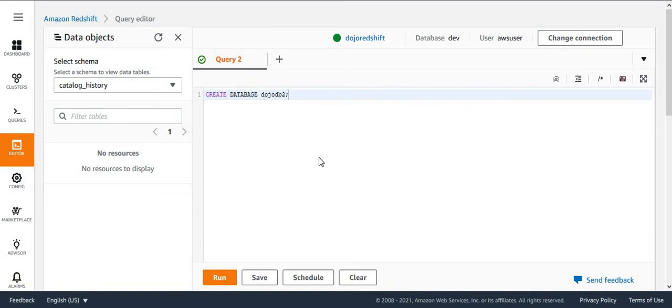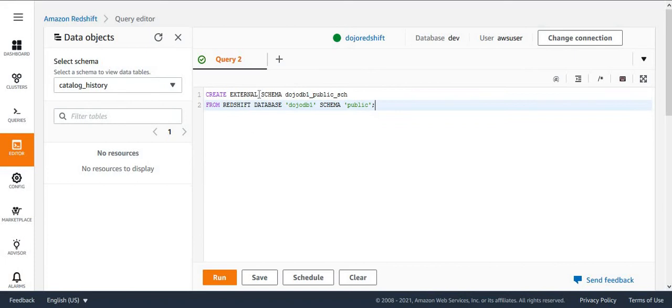The first thing I need to do is to create the schema for these two databases. So let me do that first. I run my first create external schema statement here. This is the name of the schema from the Redshift database DojoDB1, and that is in the public schema over there. If I run this one, it will create an external schema for DojoDB1, and then I will do the same thing for DojoDB2.